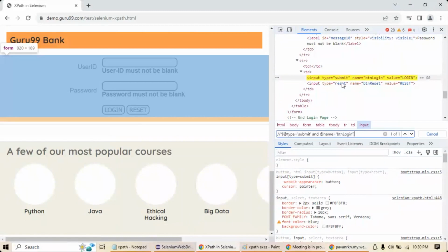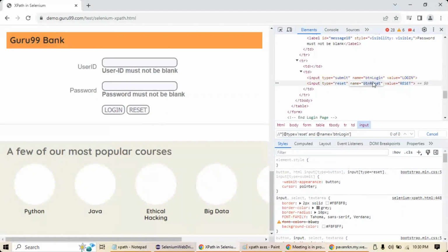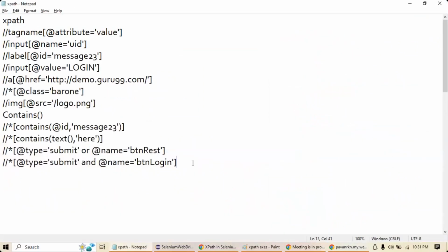Similarly, if you want to do it for the other one, you have to take type as reset and then name is equal to btn reset. If you give that, it will identify the element uniquely. This way you will be making use of and or operators within the XPath. This is very, very important. Sometimes people may ask you, using and using or, can you display two elements at a time? In that case, you have to make use of this syntax and you should be in a position to display that. So this is another example.